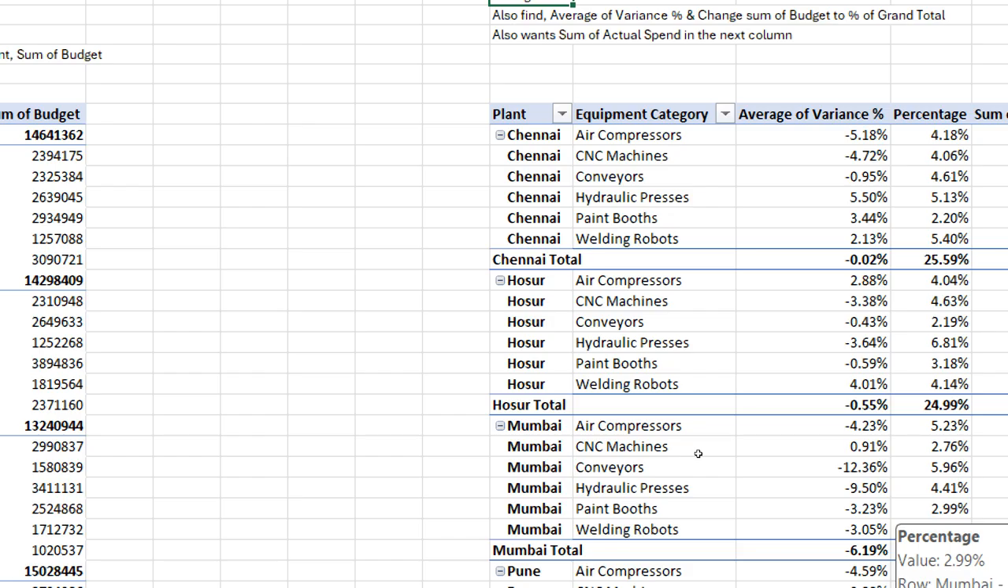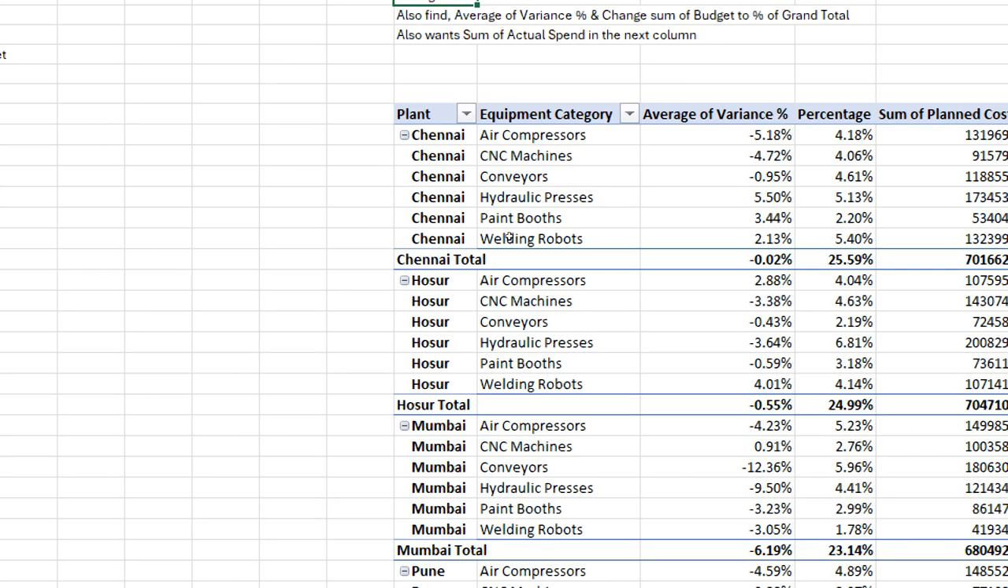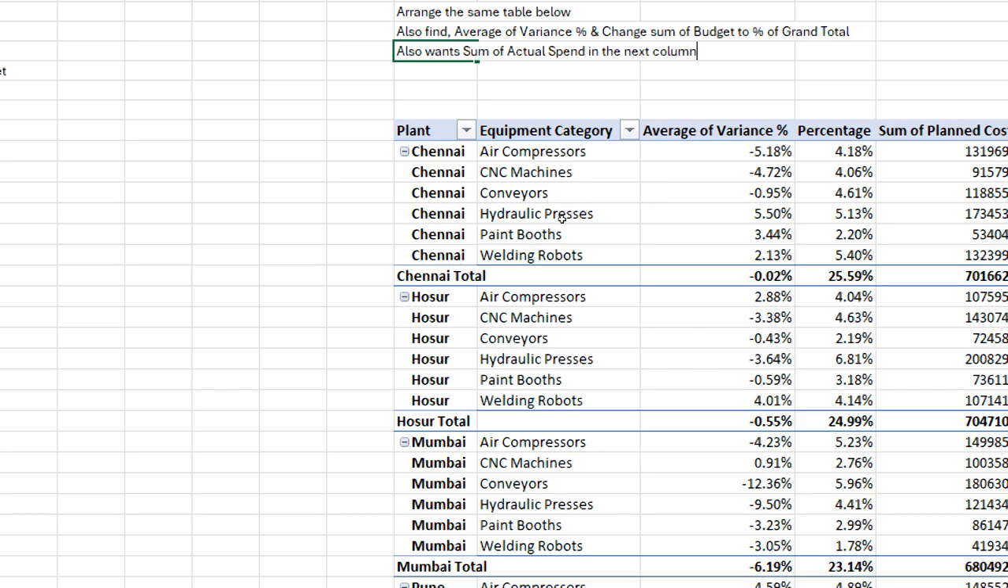One is variance percentage. It can come anywhere, you can bring it first or last. That's your wish. Variance percentage, average of variance percentage. Next, percentage of actual cost. Here we have put actual spend, the actual cost. One minute. The columns are here, the two columns are here.